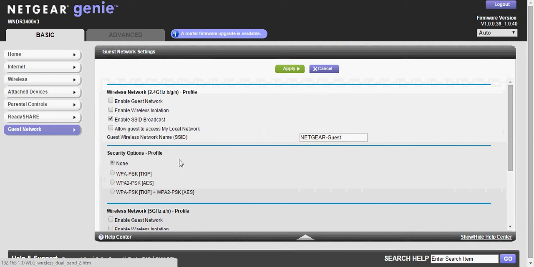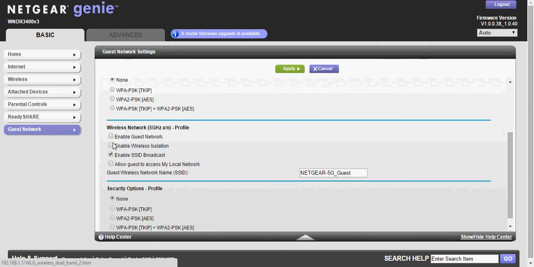Allow guests to access my local network: you don't want to select that, because then they will be able to access your other networks, your other 2.4 and 5 gigahertz networks. This is a separate guest network, so you want to keep those separate. Same thing, you want to have a password for this. I suggest WPA2 with AES. This is the same thing, but for 5 gigahertz.